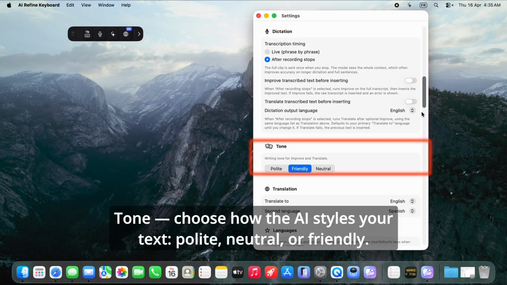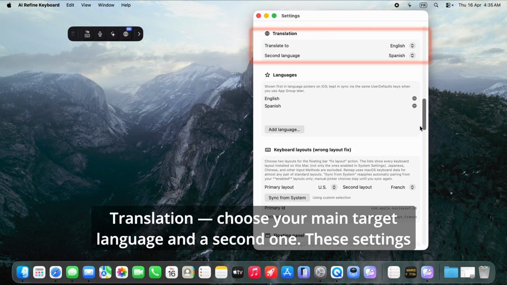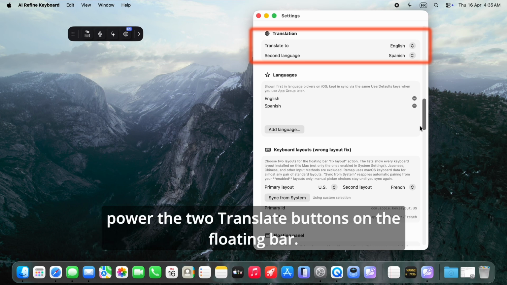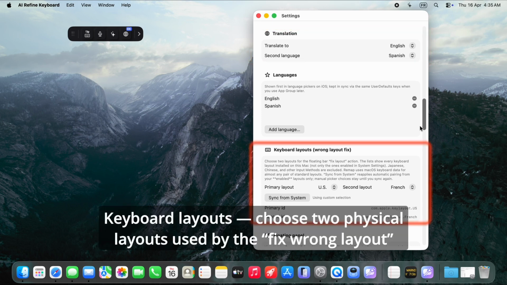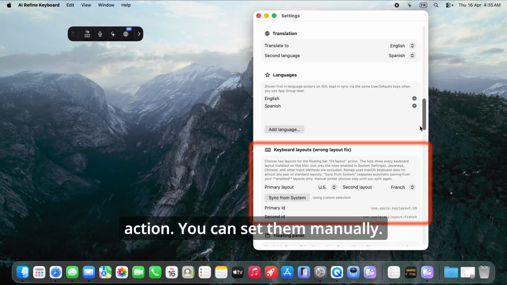Tone: choose how the AI styles your text. Polite, neutral, or friendly. Translation: choose your main target language and a second one. These settings power the two translate buttons on the floating bar. Keyboard layouts: choose two physical layouts used by the fix wrong layout action. You can set them manually.